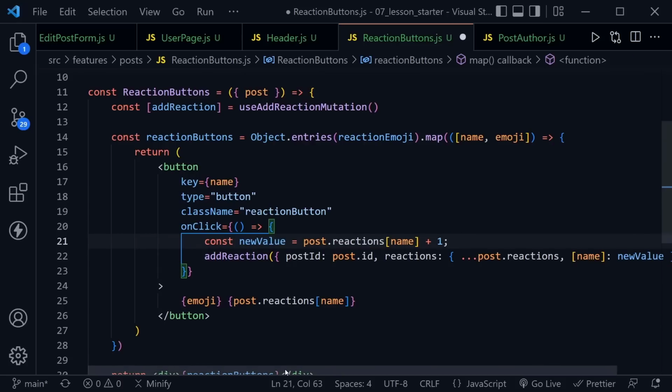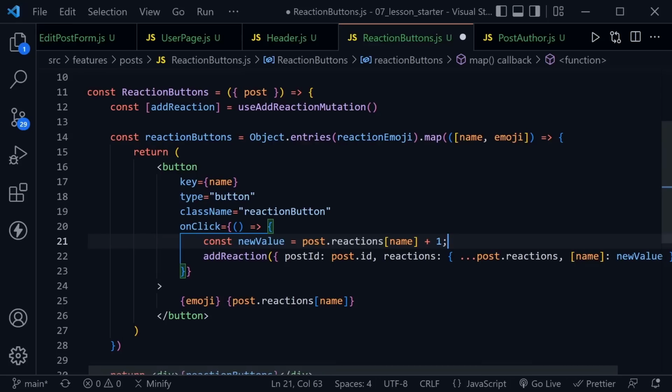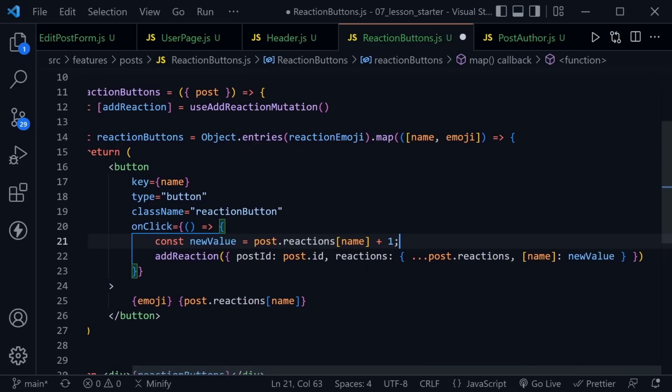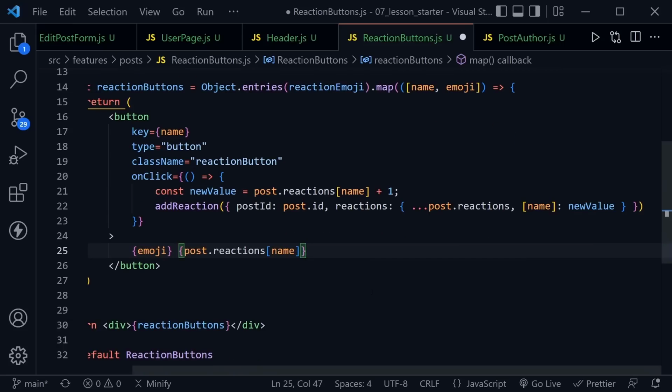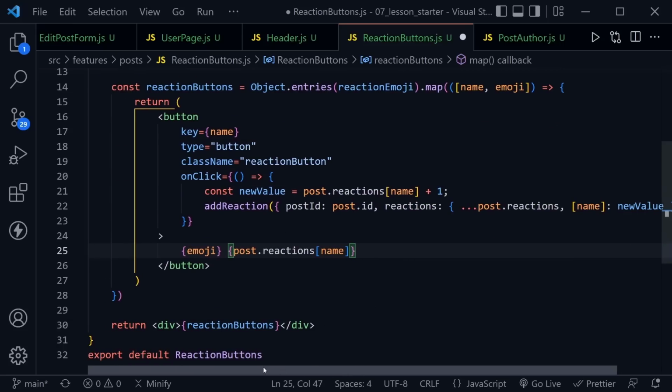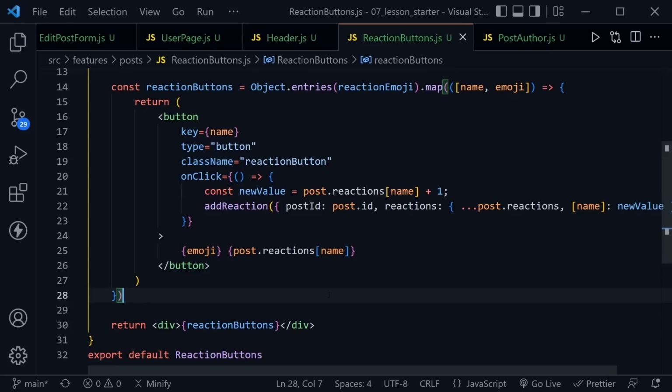Then when we add reaction, we're passing in all of the reactions. So we've got the post ID that we need that's passed in, and then the reactions here. So we spread in the post reactions, and then we overwrite the current reaction with that new value. And so now it will have the increment for that one reaction. Then down here, everything should still be the same. We've got emoji, post.reactions, and the name that shows. And our JSX just shows the reaction buttons. So that's all good. We can save those changes.